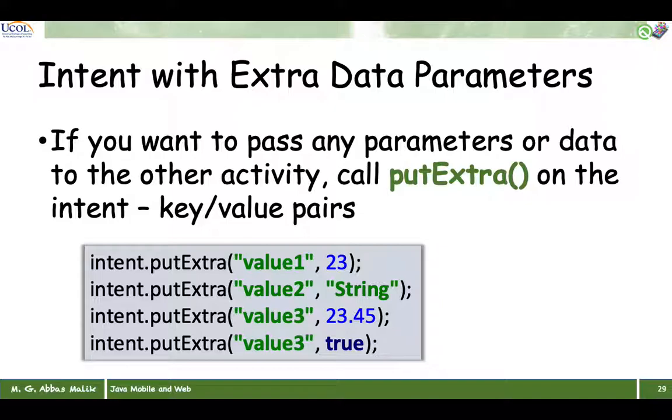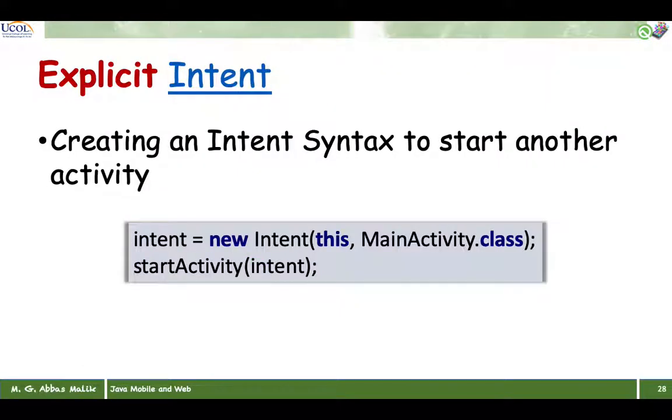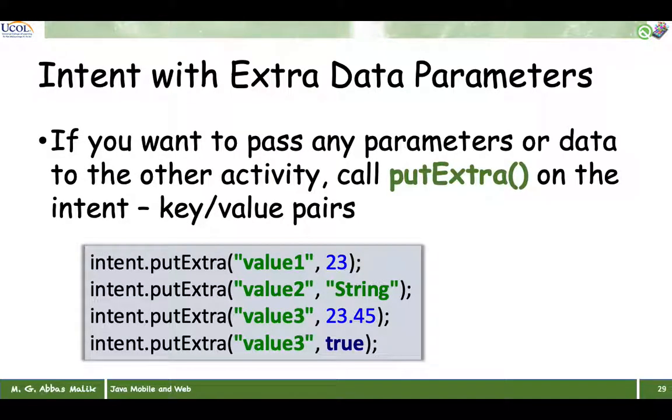We can put some extra information inside that intent object. How can we do that? Before we start this activity, we create the object, and after that we say put extra value. This is the name that you are giving to this specific value. Again, value 2, value 3, value 4, and so on. So we have a string, we have a floating value, we have a Boolean value, whatever it is. But these are the names of these values which you are putting inside, and then using these names we can retrieve them back.